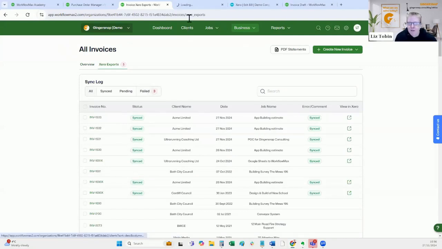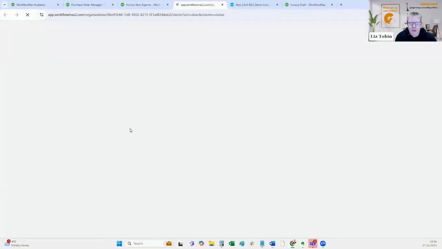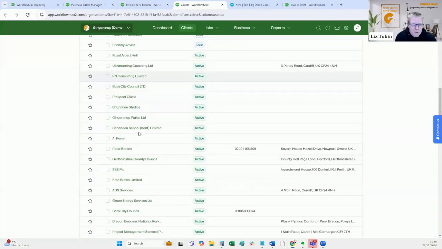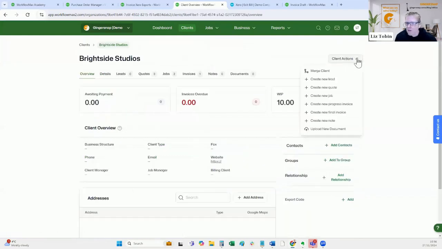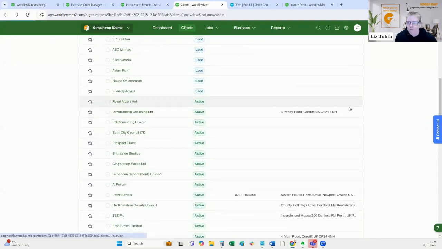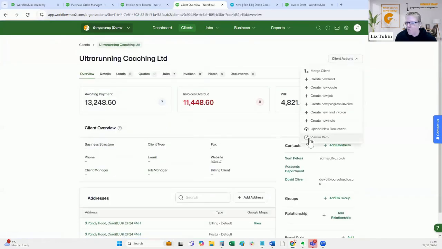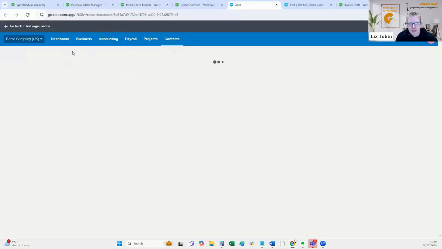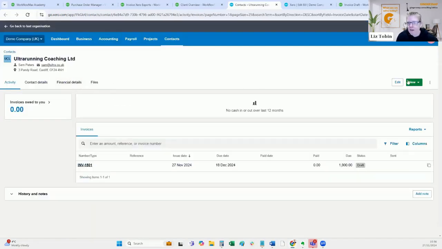You might have noticed that in your client list. If I go and look at Ultra Running or Brightside Studios, if I go to client actions, that one hasn't actually got a client in Xero. If I go to Ultra Running, client actions, view in Xero, that will take you to the Xero client. And if it is archived, it will show as archived, and then you can unarchive the client. That will be one reason.